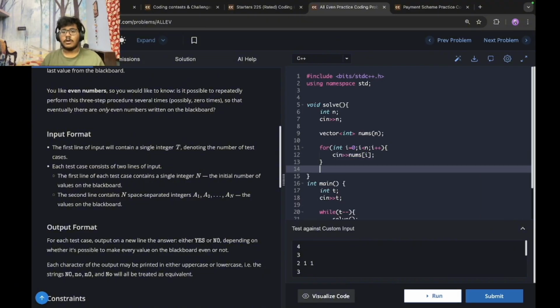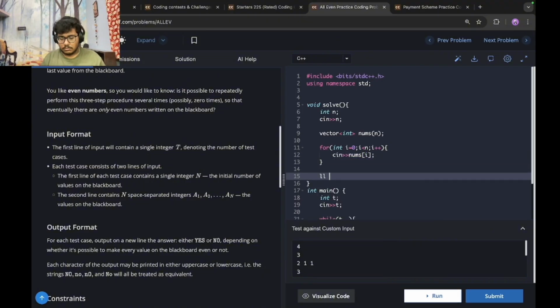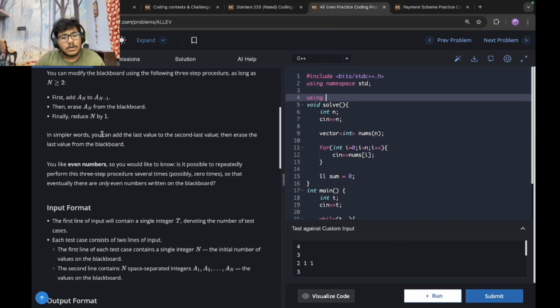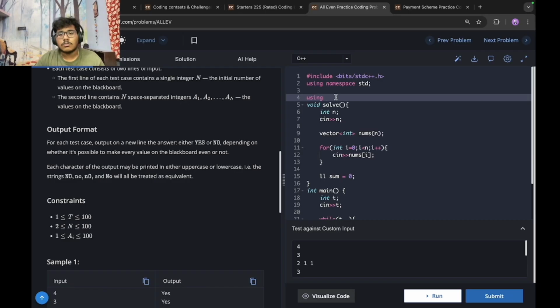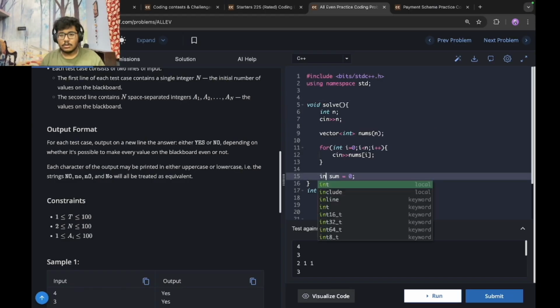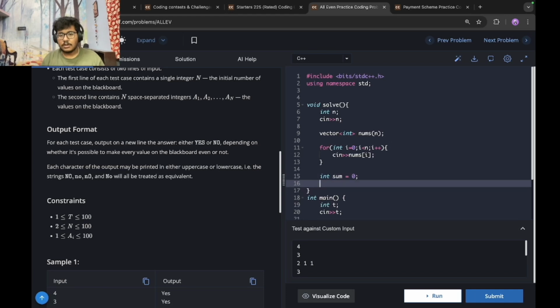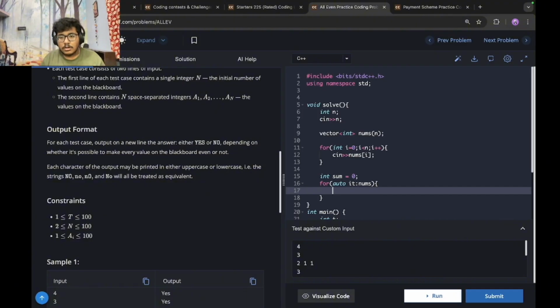Now what I need to do is just take the sum of all the elements. I need to check whether there is any chance that I will cross the integer limit. No. Okay, so there is no requirement of taking long, just int will do fine. Integer sum is 0. I will just add everything of nums, sum plus equals it.